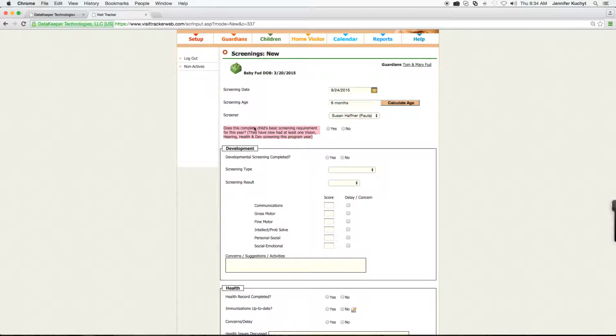Now, this little question here is a very, very important question. It gets overlooked quite a bit, but it says, does this complete the child's basic screening requirement for the year? So meaning, have they had their development, health, hearing, and vision screenings completed? If this does complete that screening, we're going to check yes.